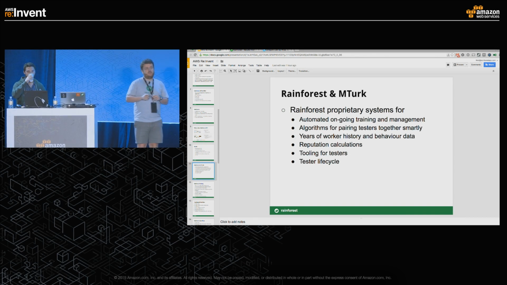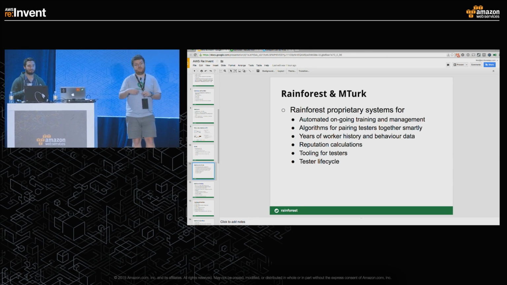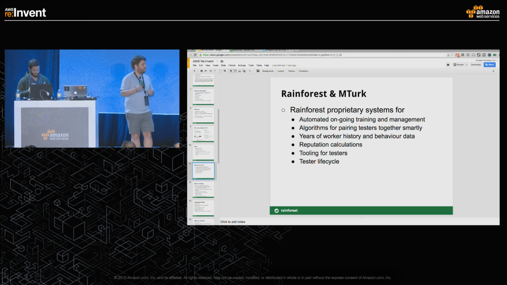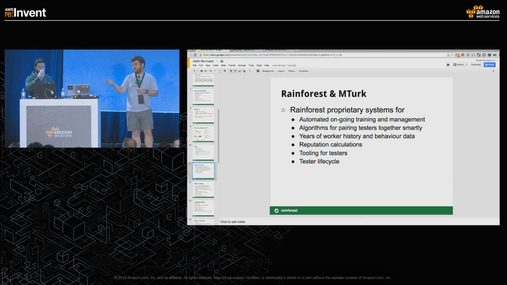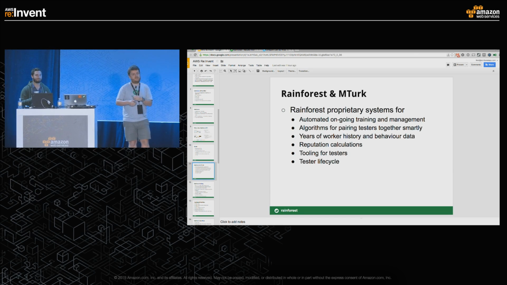So I think the key part of Rainforest and why it's so useful is that we've given the testers the correct tooling. After we've trained them, I'll show you this in the other demo we're going to do, we give them the stuff they need to do the tests, which depending on what you're doing, may be a virtual machine with Windows, or it may be a phone, or at some point soon we'll try and give them Macs as well.